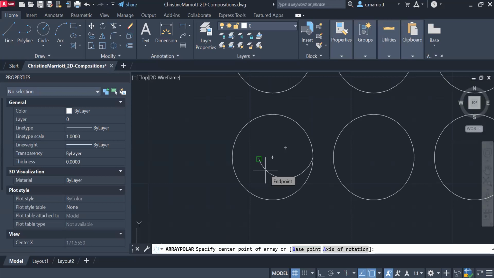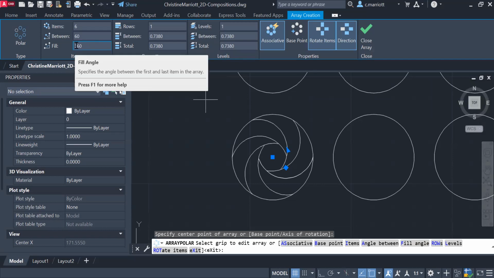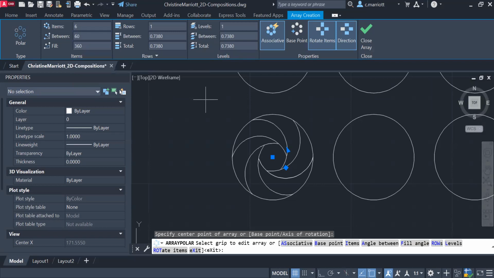And it's going to ask me to pick the center. So I want to pick the center of my circle. You can see it found it. I've got some other object snaps on, so it's kind of gravitating to those, but I can just pick this one that's identified, or I could go and turn off some of those object snaps. Okay, so the default would be that it's going to create 6 items, and it's going to fill a 360 degree circle with 60 degrees between each one.